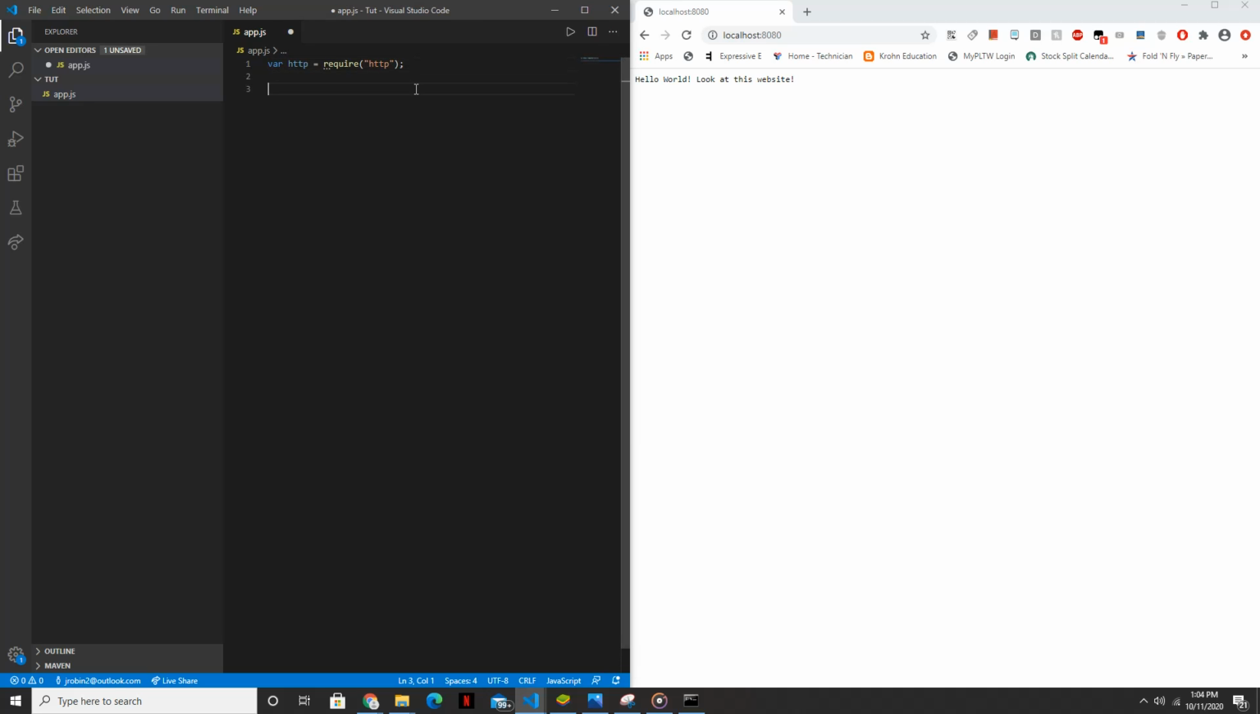So now we're going to want to say http.createServer function (req, res), and then down here we're going to say .listen(3000). So what this does is it creates a server, and it creates that server on port 3000.